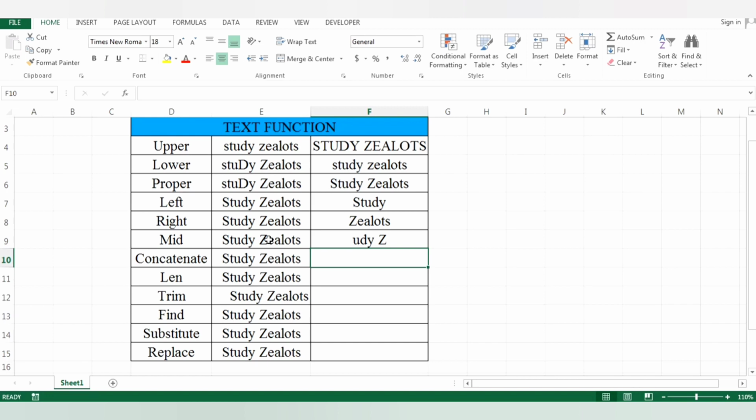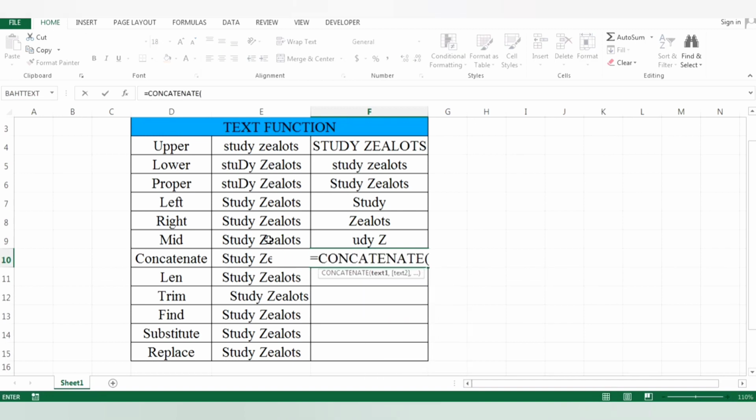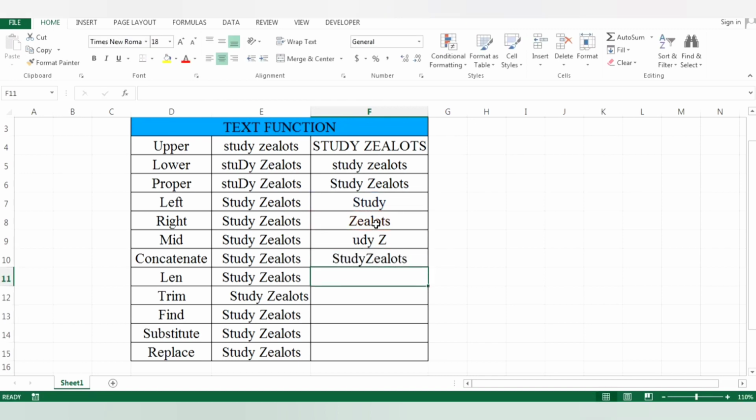Now moving to the next function, that is the concatenate function. The work of concatenate is to merge text from different cells into a particular cell. So for that we need to write a formula, that is equals to concatenate, first bracket. Now here we will select Study, then comma, and then zealots, then bracket close and enter. So you can see that in this cell we have got studyzealots in one cell itself.